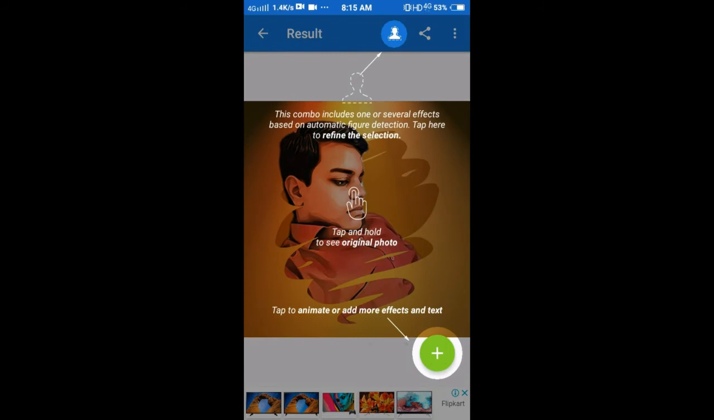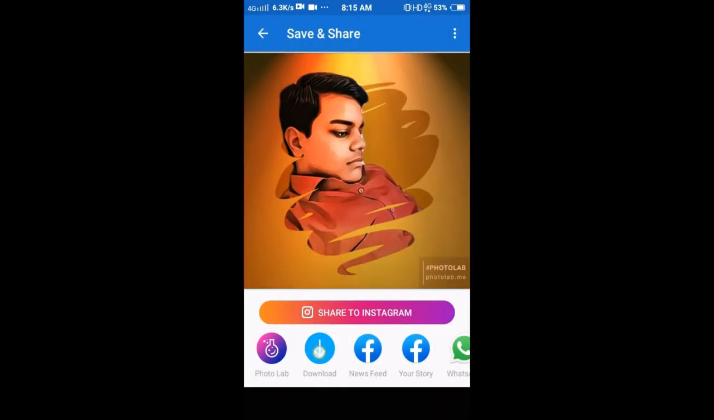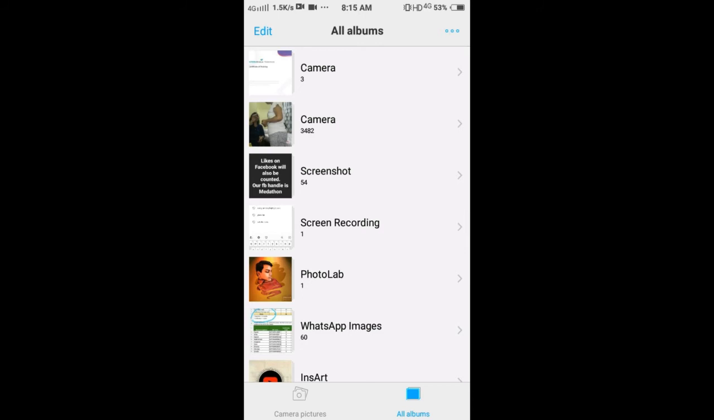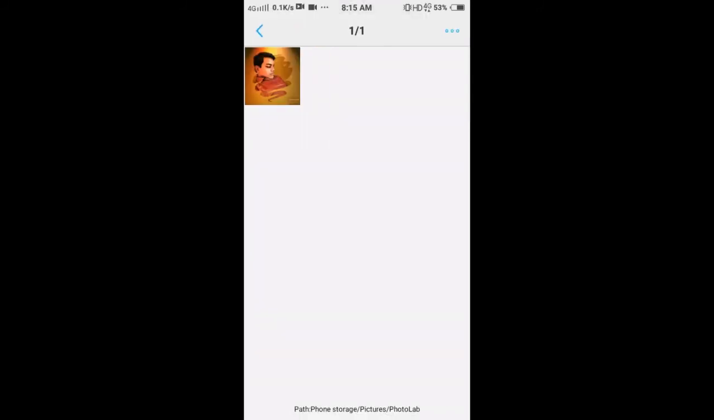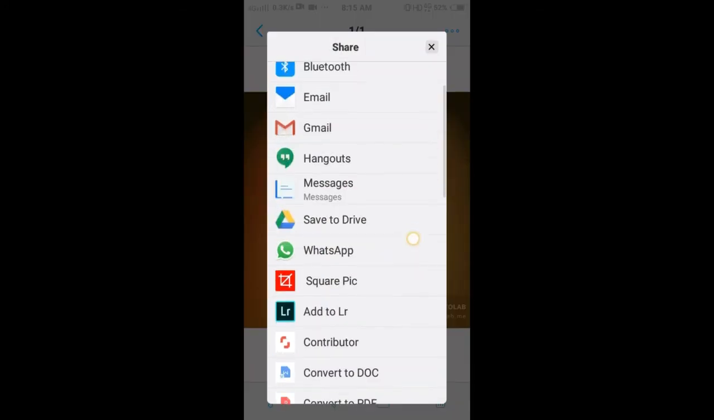Click on the three dots at the right upper corner and save the image. Our image is saved. Now open your gallery and select the image saved in Photolab section. Open that in Snapseed.